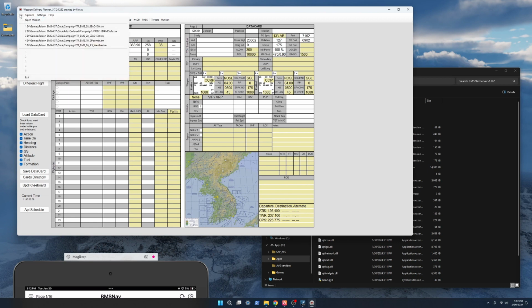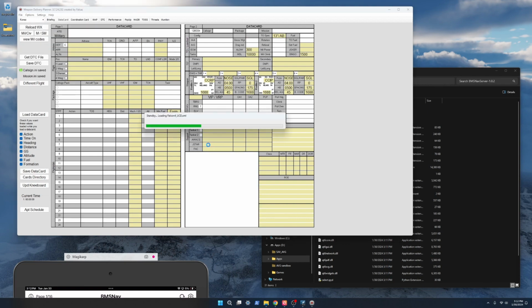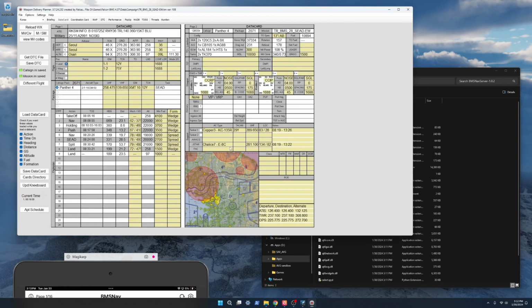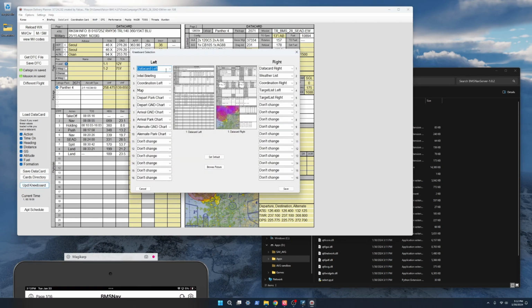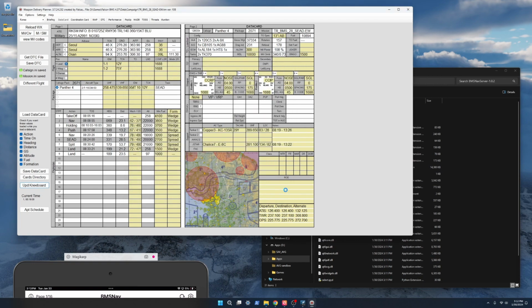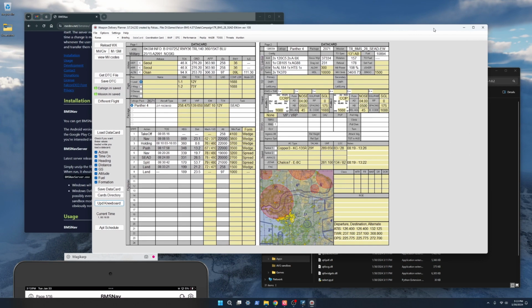Okay, so let's open up a simple training mission, one of the tactical engagements. Okay, there we go. And I'm going to go generate the kneeboards here. I'm sure you've all seen this before if you've used Weapon Delivery Planner. Save. Great. Okay, now let's actually go launch the server.